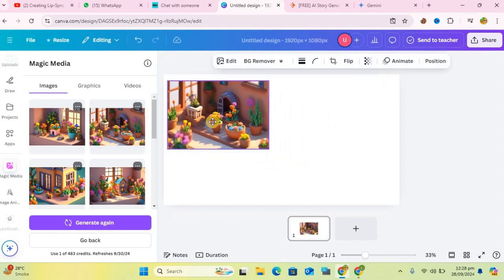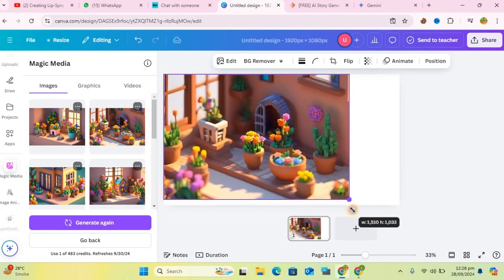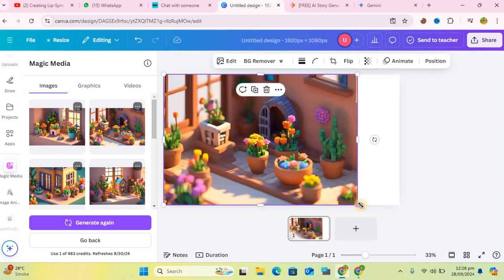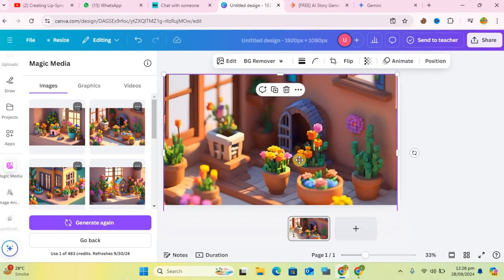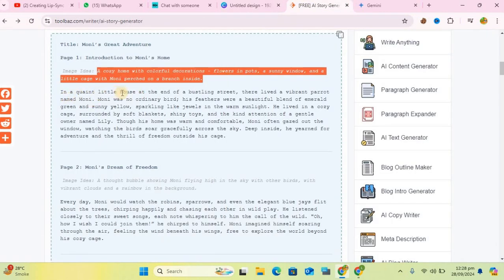I selected this one. Expand to the full. This is Moni's home. Okay. Now let's read. In a quaint little house at the end of a bustling street, there lived a vibrant parrot named Moni. Moni was no ordinary bird. His feathers were beautiful. It's all about Moni's character and the appearance of Moni.